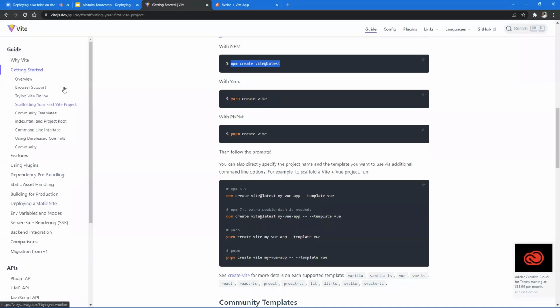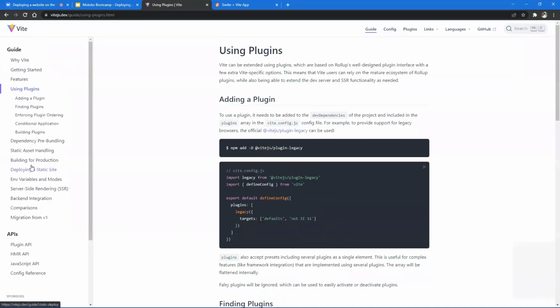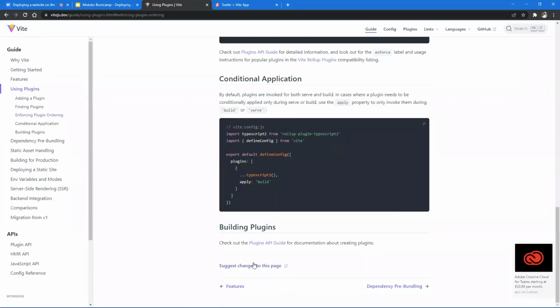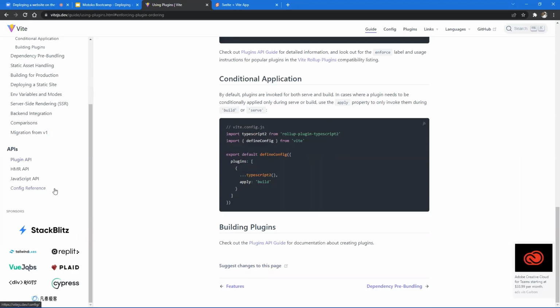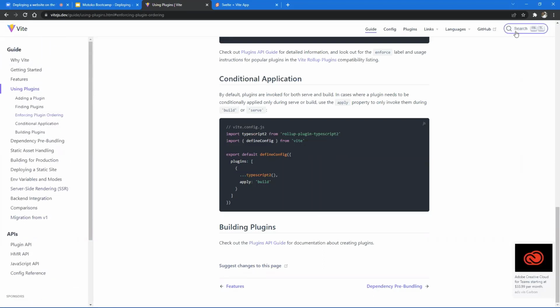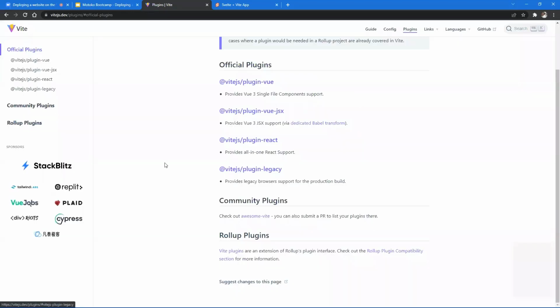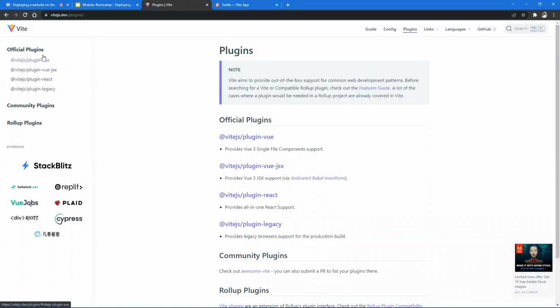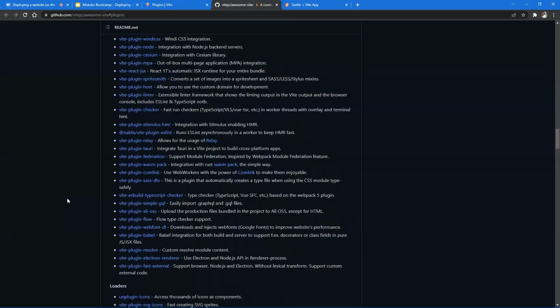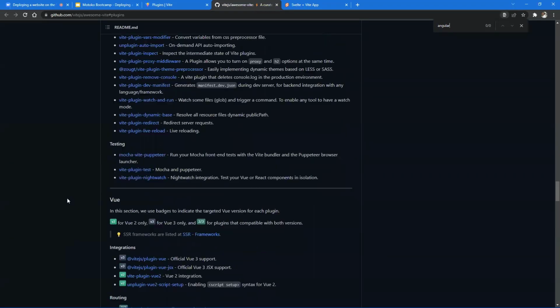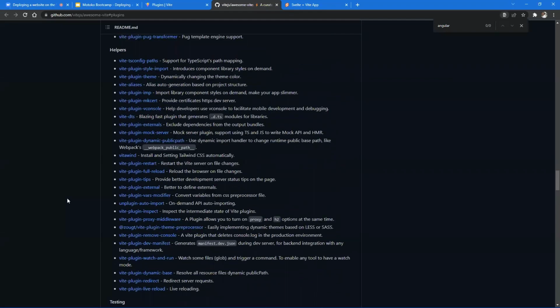If you go over here in Vite, there's something called using plugins. And in finding plugins, one second. In the plugins list, you will find official plugins, and then there are community plugins. So if you go to community plugins, there's a huge list of plugins. So here I believe you should be able to find Angular. Okay, they don't have Angular support. But the rest of the modern frameworks you should easily find.